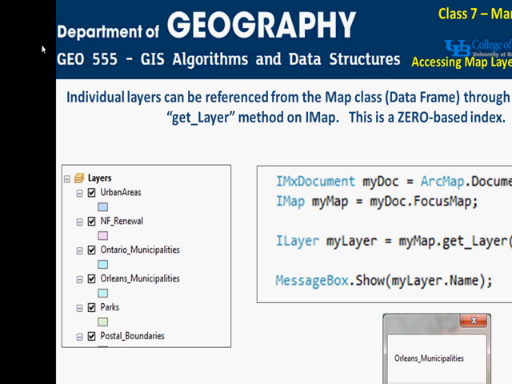If this were a VB class, it's actually just layer. You don't have the get underscore in VB.net. But this is C#.net, so the actual property is as pictured here. So I'm getting layer number 3. You might be tempted to think that that's the Ontario municipalities layer, but it's not. It's actually this one, Orleans municipalities, because they're numbered 0, 1, 2, 3. So the 3 is actually the 4th layer in the list, from the top down. Does that make sense? Good.